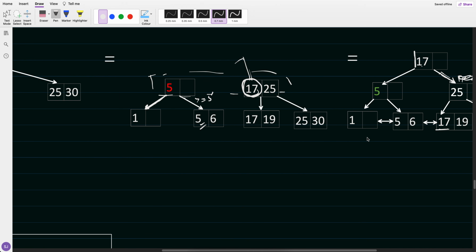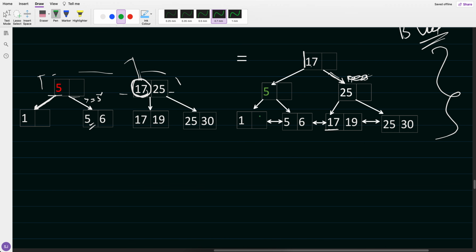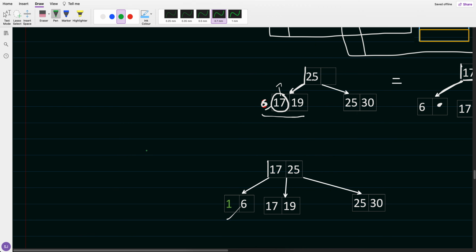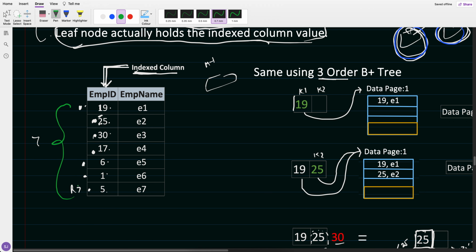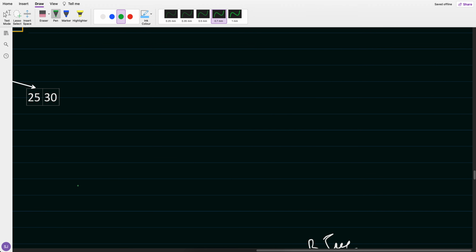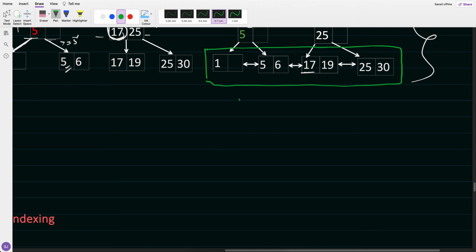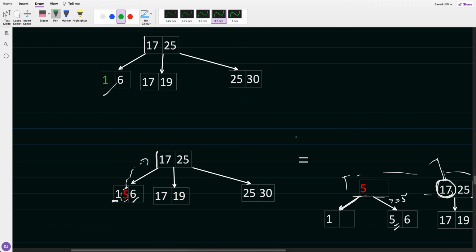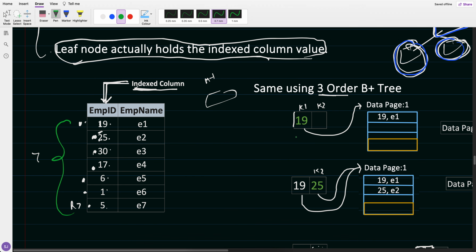So now here, if you see the bottom part, this is now sorted. Here we have mixed data, but at the bottom of this B tree what we have now is 1, 5, 6, 17, 19, 25, 30. See? Sorted. Now we understand that whenever we make any column an index, the DBMS builds a B plus tree on it.